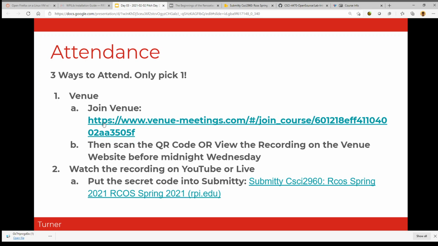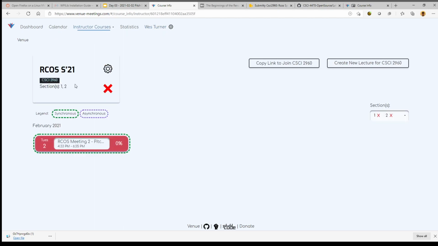If you have problems, there's a non-Venue way. Use that for now. But with Venue, you go here. This should let you into the class, allow you to line up for the class, sign up for the class. Right here we're running. I'll put out a QR code in a few minutes.